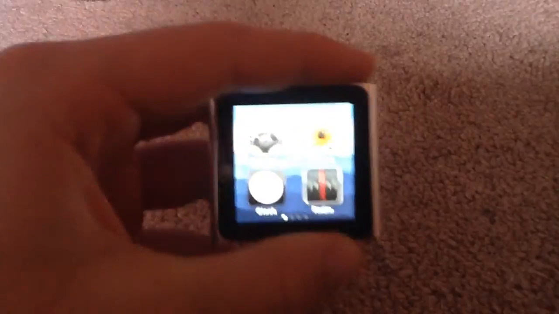how to put photos on your iPod Nano 6th generation.